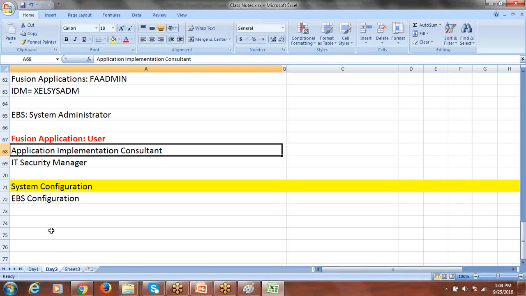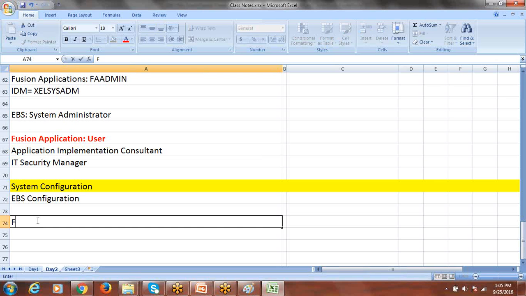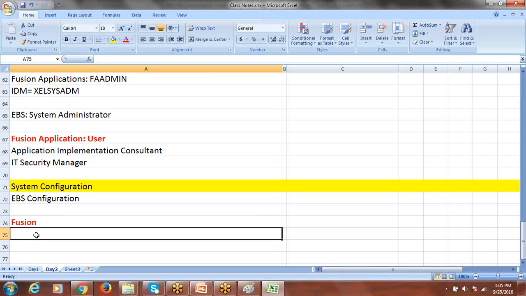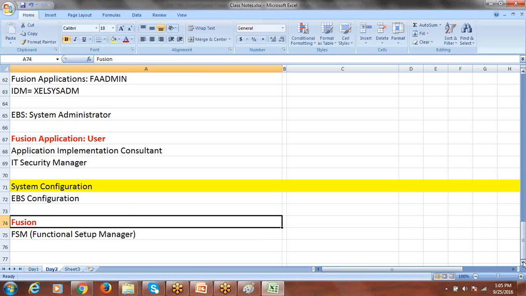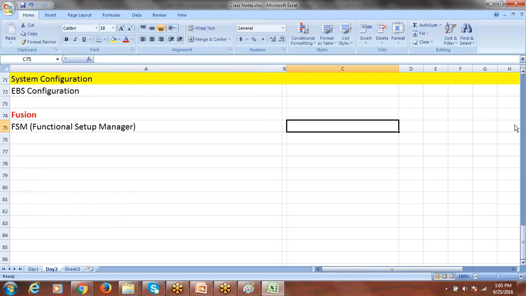But in the Fusion environment, if the Application Implementation Consultant role is assigned to your user, you will get access to one application called FSM. FSM stands for Functional Setup Manager. So in Fusion, if you assign the role Application Implementation Consultant, that user will have access to FSM, Functional Setup Manager.